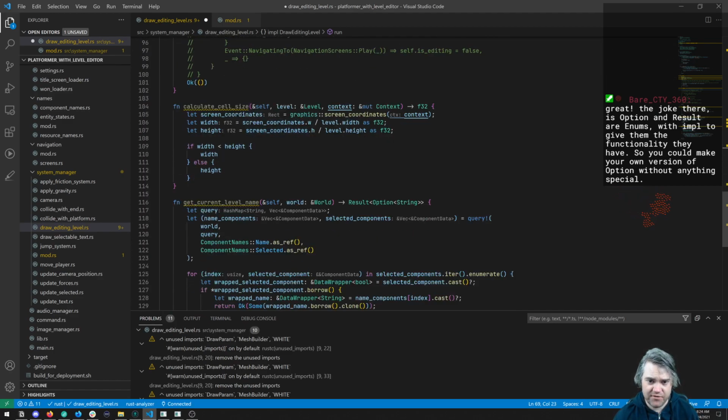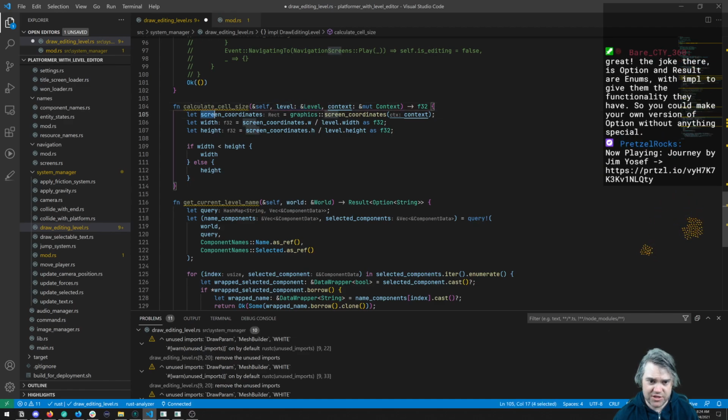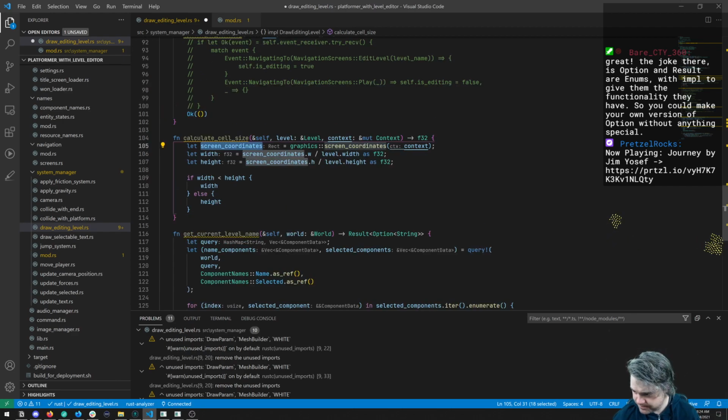Basically, we just figure out from the level, we get the screen coordinates, and then we have to figure out, to get everything fitting on the screen, what is the cell size that we need?